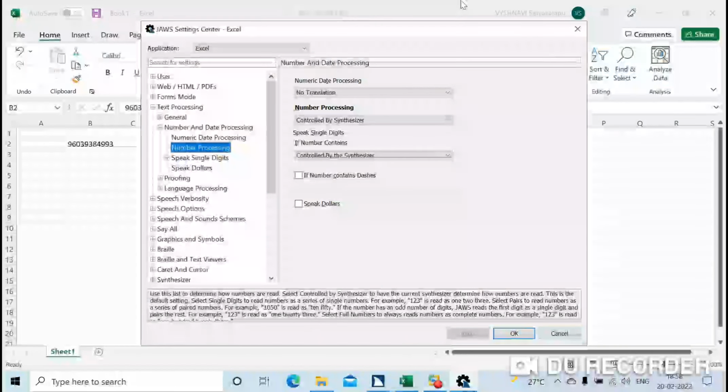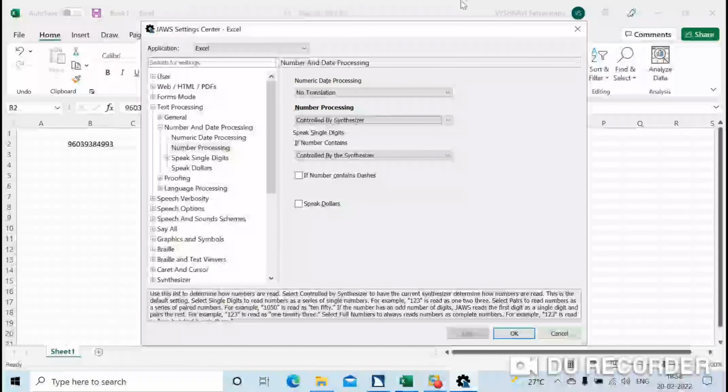To change this option, I'm pressing F6. Number and date processing page. Number processing combo box controlled by synthesizer, 1 of 4. To change the selection, use the arrow keys. Alt+N. In this number processing combo box, we have 4 options. First one is controlled by synthesizer, which is by default. Single digits, 2 of 4. Pairs, 3 of 4. Full numbers, 4 of 4. So I'm going to select single digits.